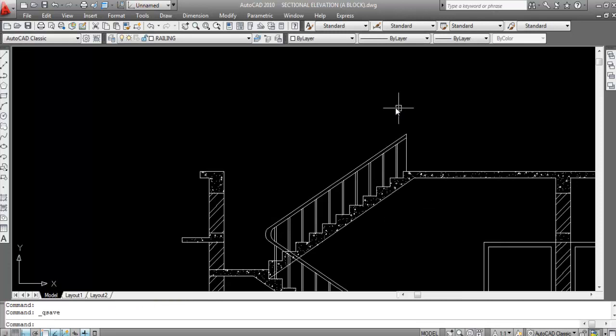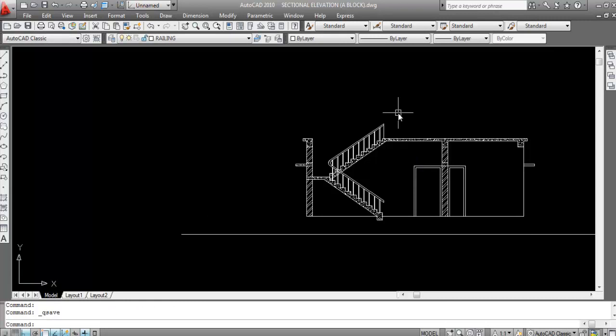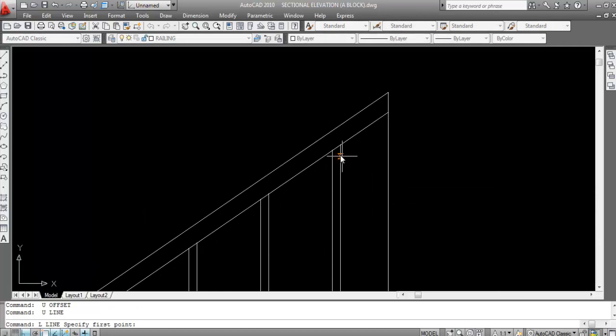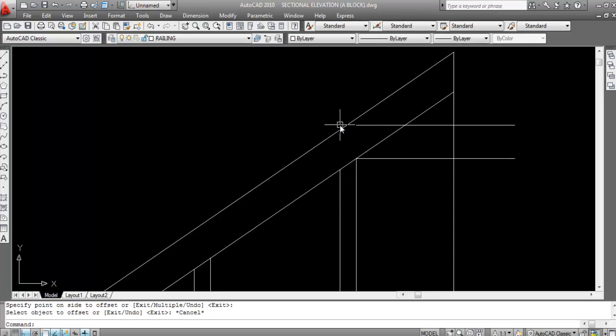Now this is the ground floor sectional elevation of staircase. Okay, now draw a line here. Now give offset distance 2 inch. Select this line and click. Now extend this line to this line.